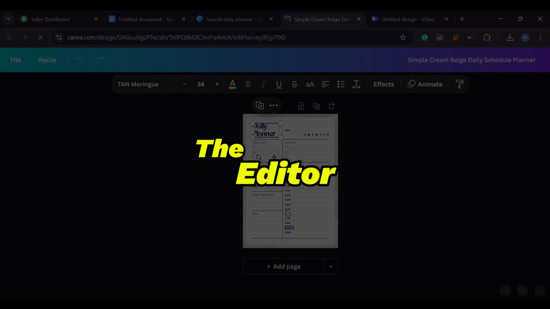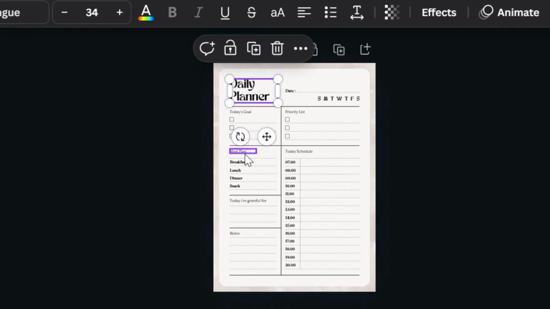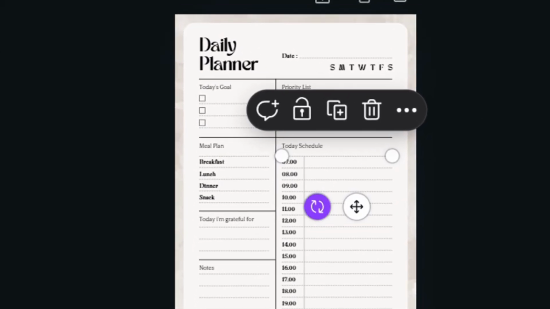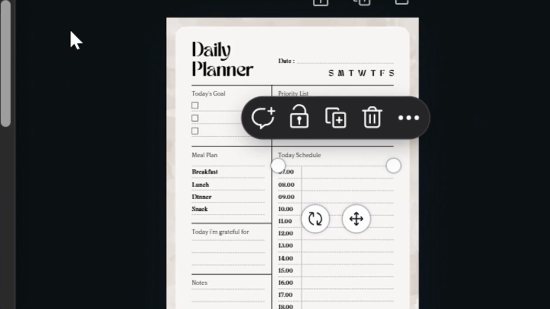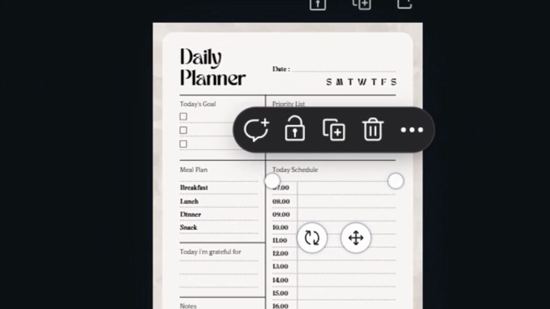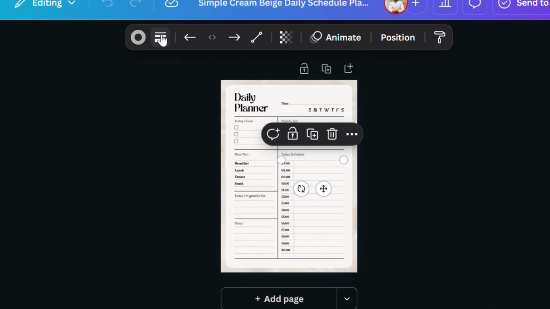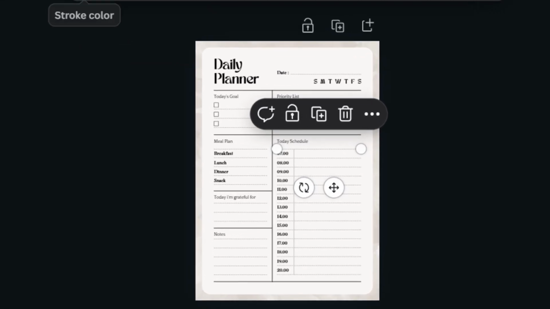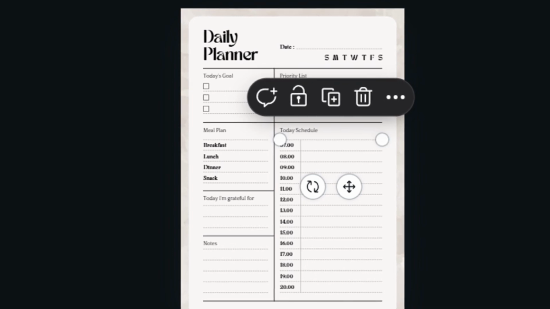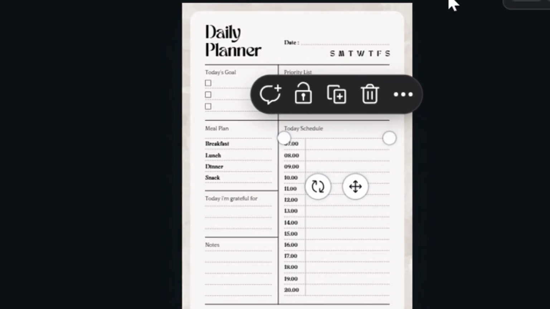The editor. The editor is where everything happens. Your design is in the center. On the left is the main toolbar. You'll see options like templates, elements, uploads, text, projects, and more. At the top of the screen is another bar with options for font, color, position, size, transparency, and effects. This setup doesn't change much no matter what you're designing. That consistency makes Canva easy to learn.